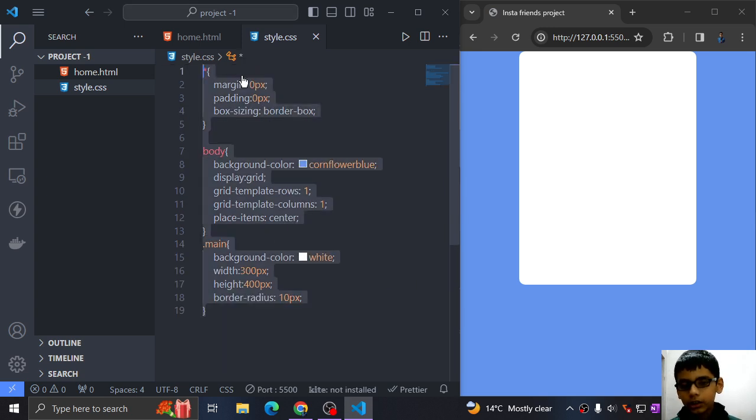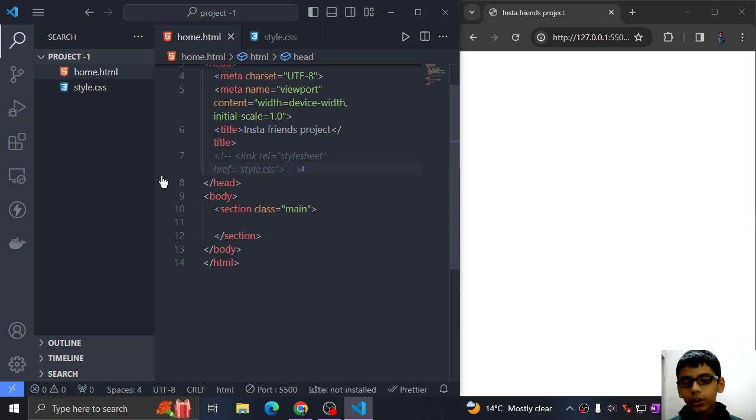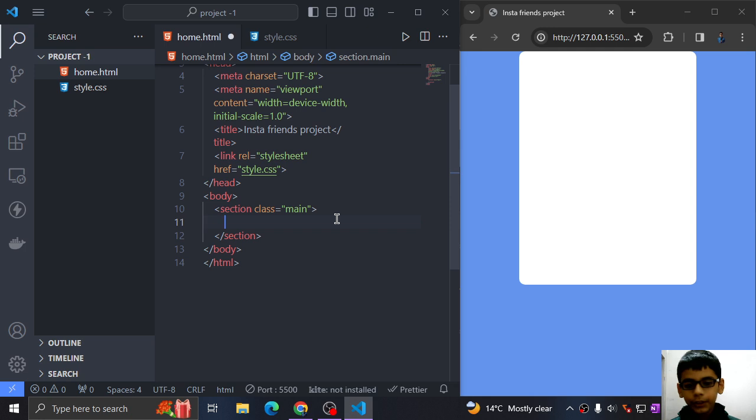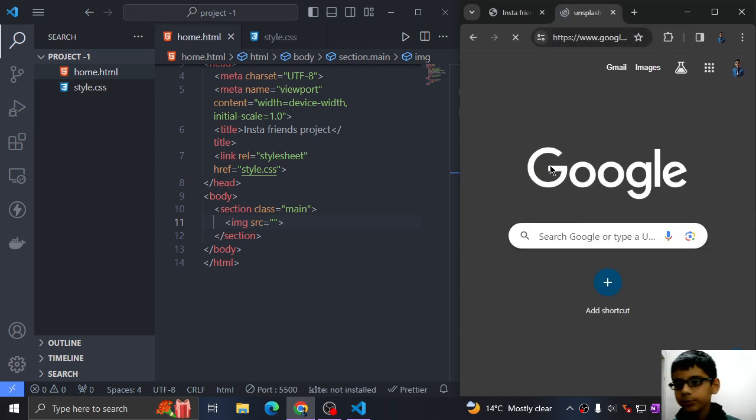Now you will see this much, and when I comment it out, you will see the page is very ugly. That's because without CSS, any site is not that good looking. Now after this we can say create image src equal to blank, and like this we will go to unsplash.com.